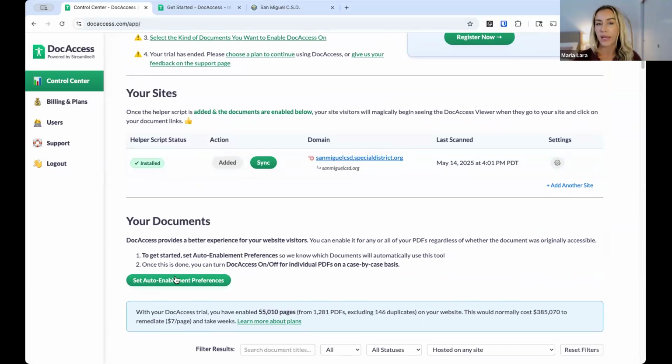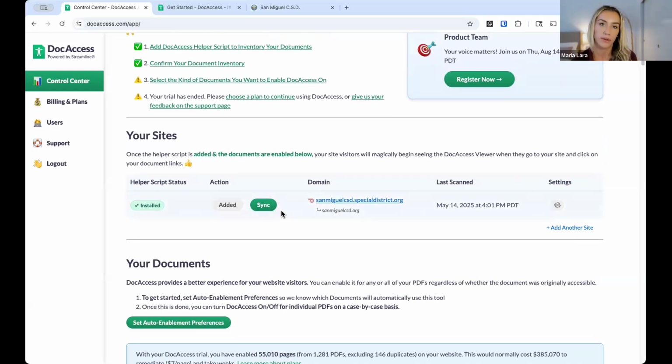If you delete things from the site, same thing. Once it syncs, it reads that it's been deleted and it removes it off of the list. So your document list that we're going to look at will be the most accurate, up to date. What can the public see? What can they find on your site?